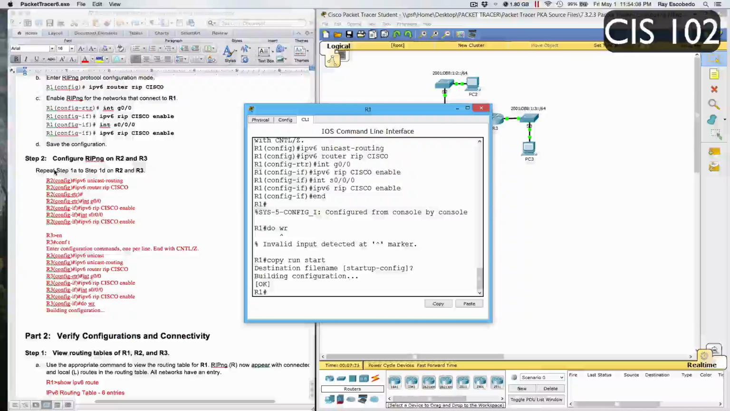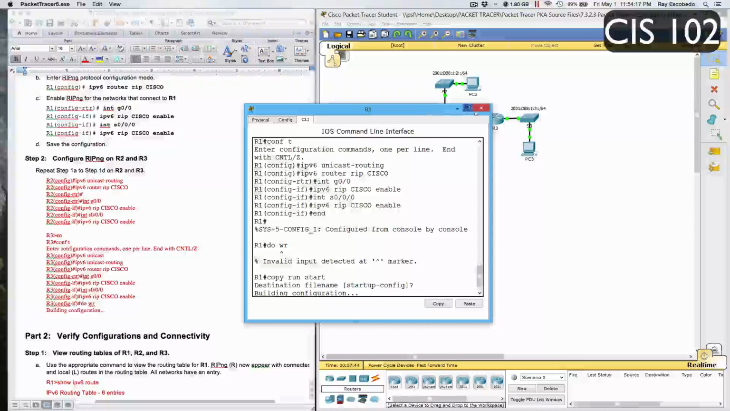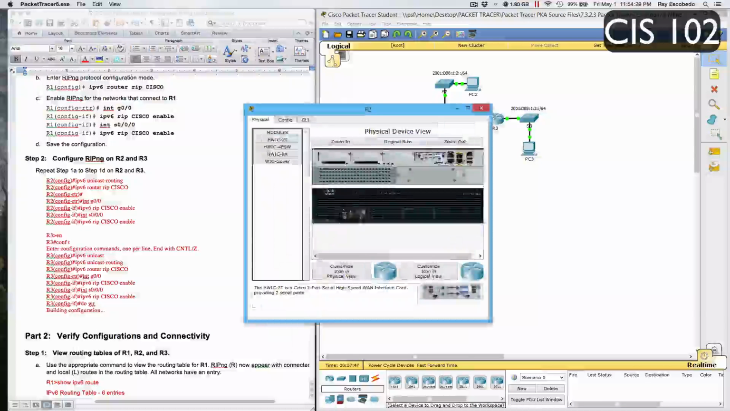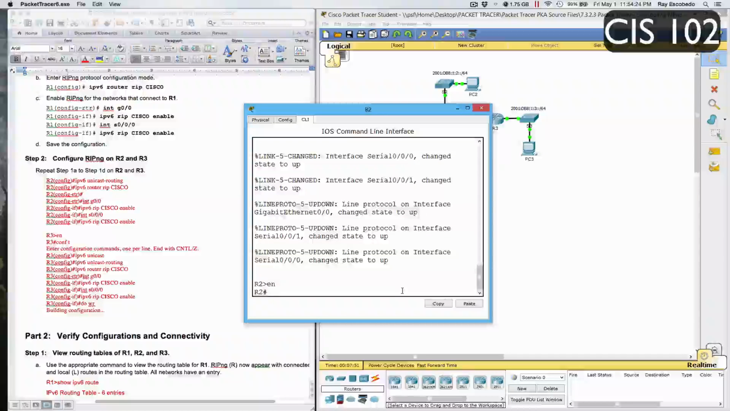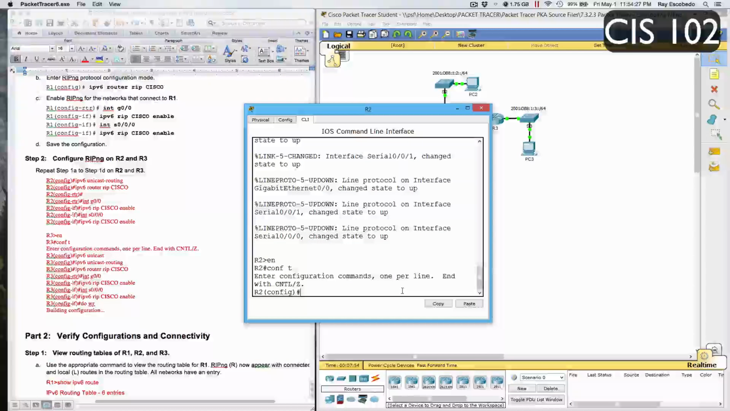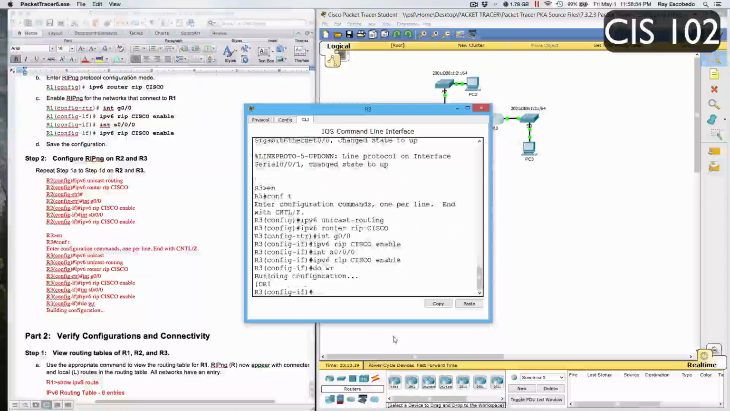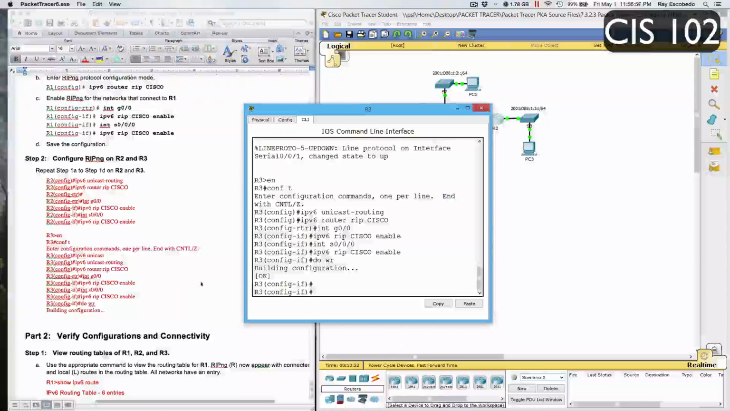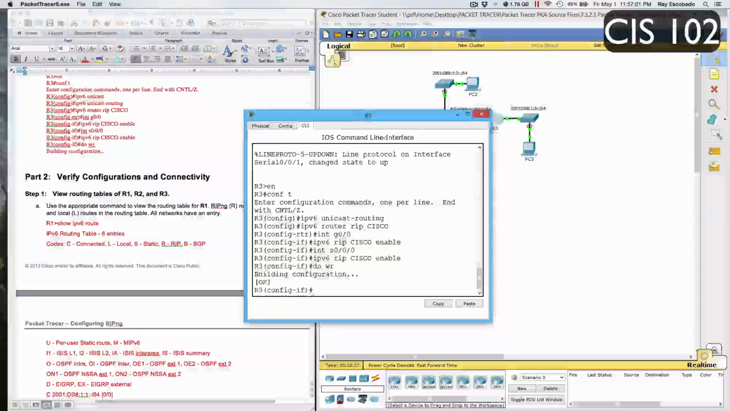Alright, step 2 says repeat step 1 on R2 and R3. So they want us to do all this on R2 and R3. So exit from here, go to R2. So enter configuration mode, and then do the same process. So IPv6. Alright, so now we're on part 2.